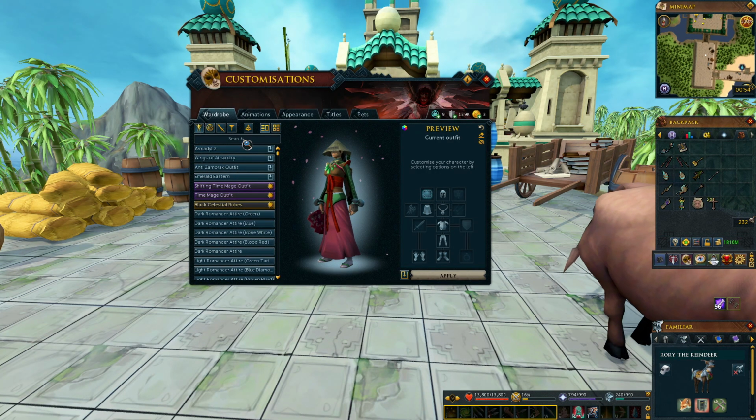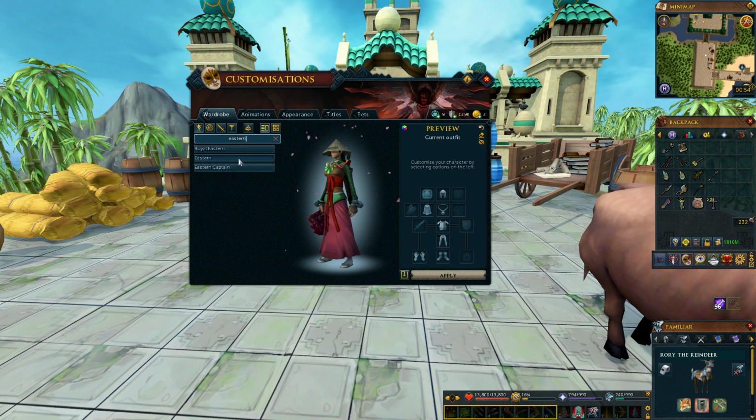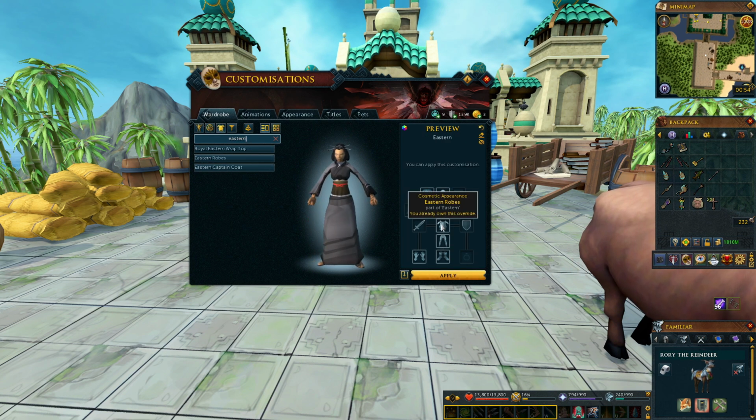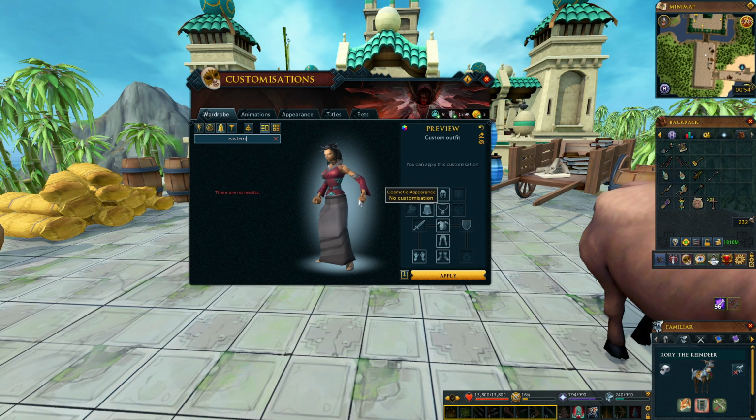Oh, and don't forget searching. Searching is another thing. So if you look for Eastern, it will show me the outfits for Eastern. But if I'm just looking for a specific piece for Eastern, I can also do that, filtered by specific pieces. So notice there's no cape named Eastern, but there's a top that's named Eastern.